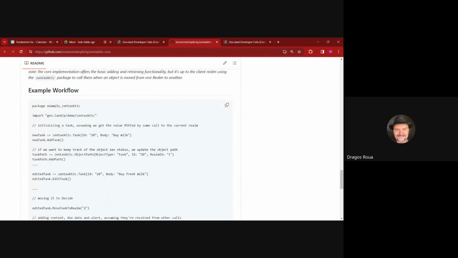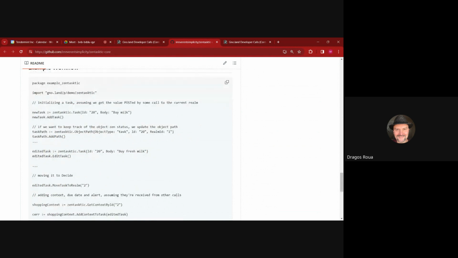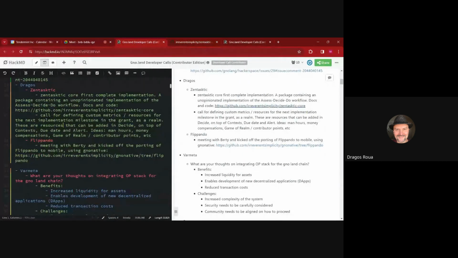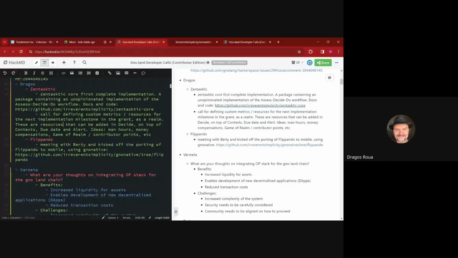So far, none of the tests is failing, at least on my dev env. So I encourage people to look into it and give as much feedback as possible. Related to that, I'm planning to move on to the second part of the grant if there are no major blockers on this implementation. And for this, I would like to call for defining custom metrics or resources, which means we are creating a custom version of Zentastic for the actual Gno development. So I'm thinking about having a conversation about this.